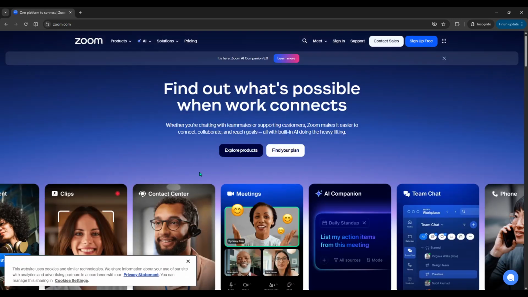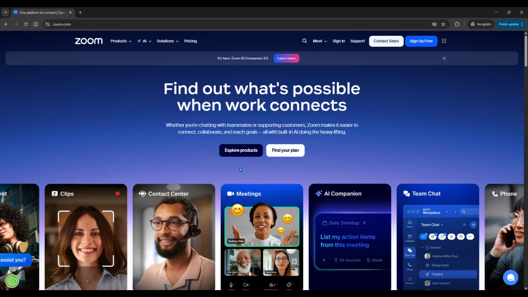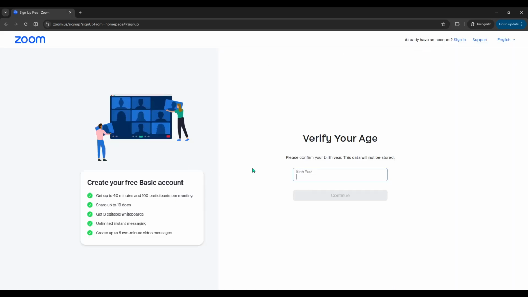If you're on a smaller screen and don't immediately see what you need, you may find options behind the main menu. Once the page loads, look to the top right corner and click Sign Up Free. On some screens, it may appear as Sign Up. It's free, but it's the same button. This takes you into the short setup flow so you can get your account ready.